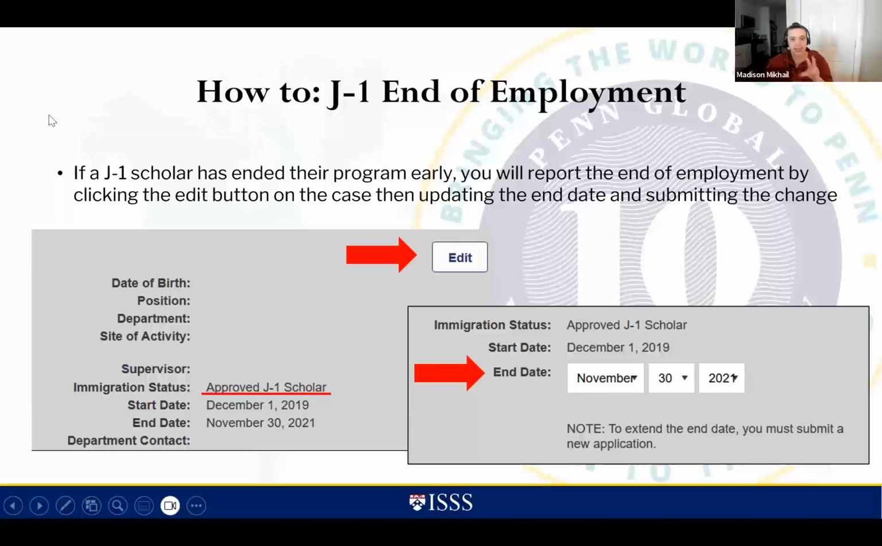When you do that, and then at the bottom it says submit, it will turn red, and then it'll say something to the effect of, okay, this change is currently being reviewed by ISSS. That is how you do that, and then you will be emailed, or if there are any questions or even just further steps, you will be contacted soon after. But that is how you go ahead and request that J1 be ended early.